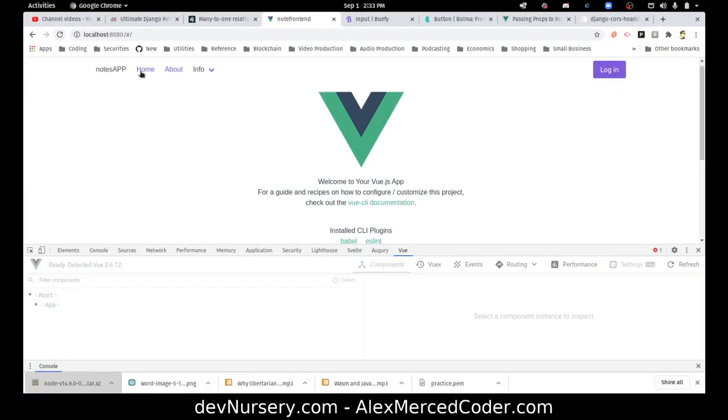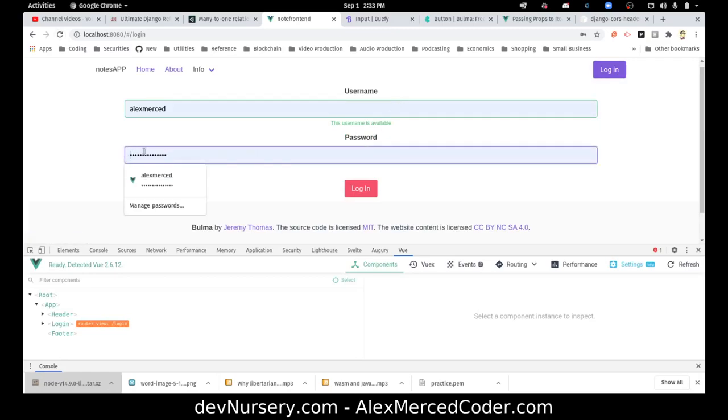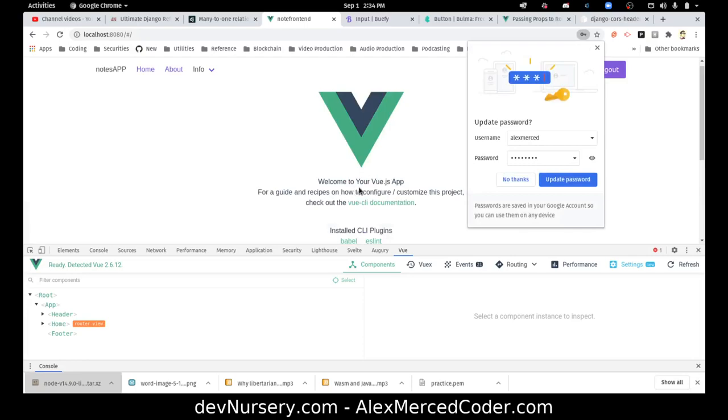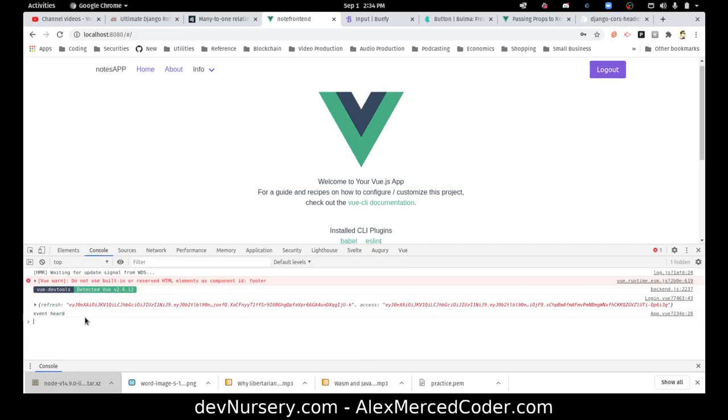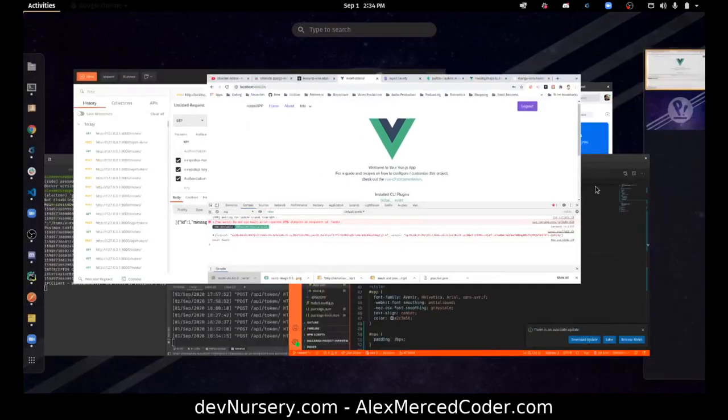So let's redo this whole process. Let's go to login, password, okay, password. I hit login. Okay, so we're logged in. And now if I click logout, it should log me back out. It didn't quite work the way we thought.